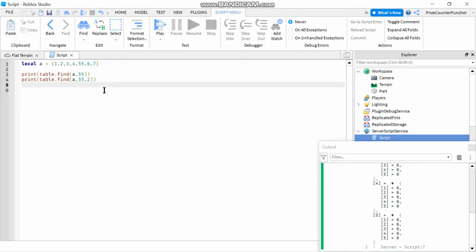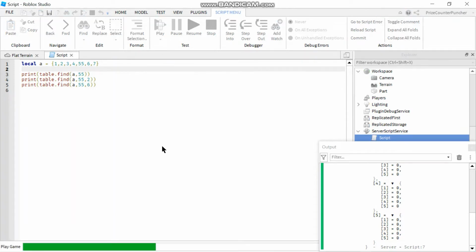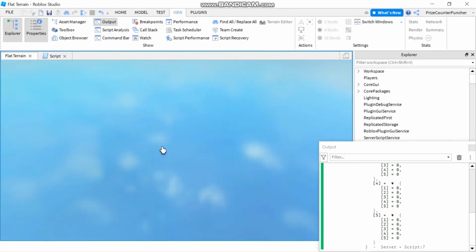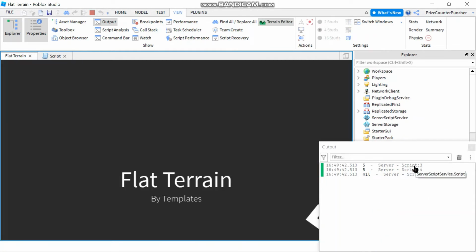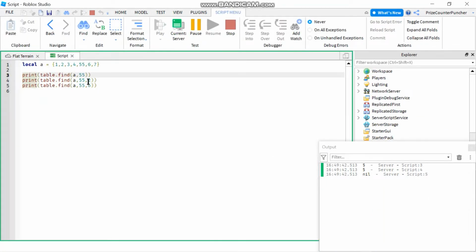But if you tell it to start at index number 6, then it's gonna return a nil because it's gonna start here and move up this way, and it's not gonna find number 55, so it's gonna return nil. Let's take a look. All right, so there it is. The first 2 are found at index number 5, and the last one is nil because 55 is not found.